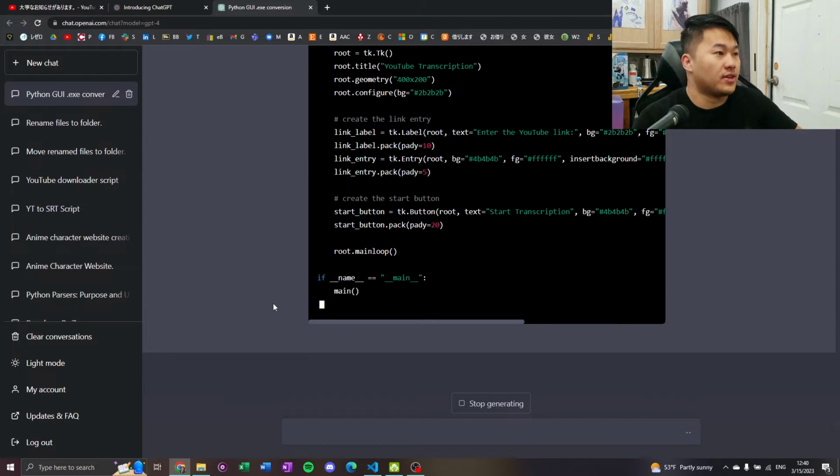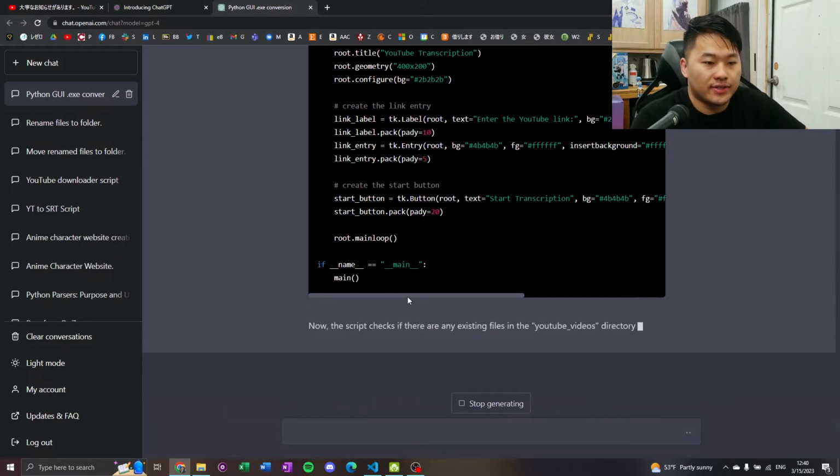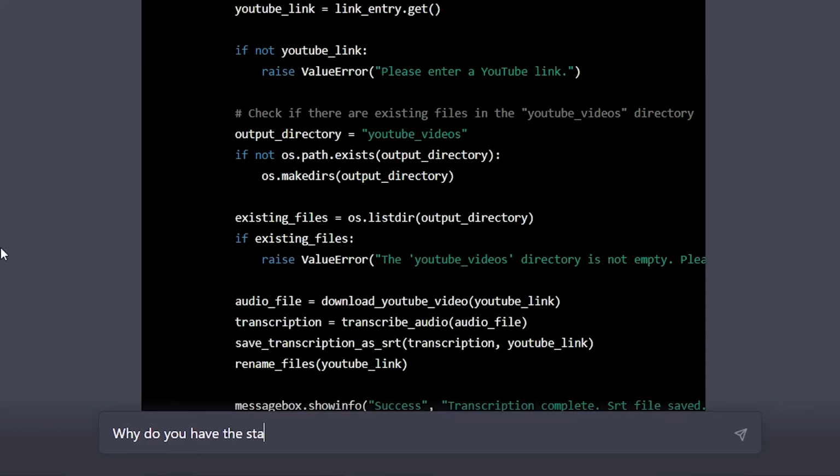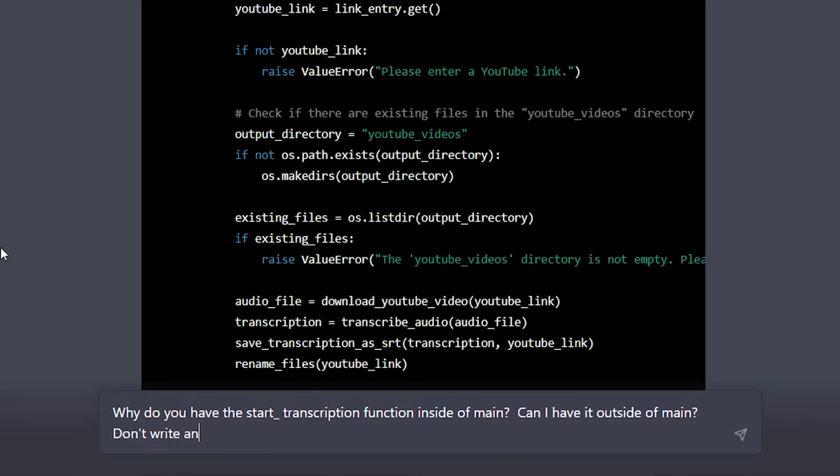Okay, so I think this is gonna work. The script checks if there are any existing files. Okay, cool. Now I'm actually going to ask, why do you have the start transcription function inside of main? Can I have it outside of main? Don't write any code, just let me know if this is possible.